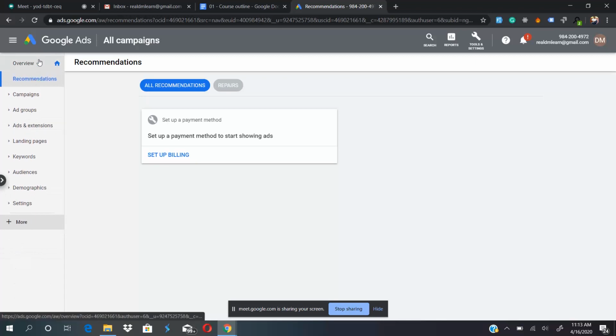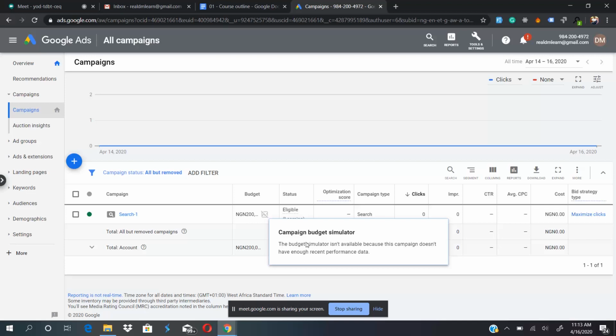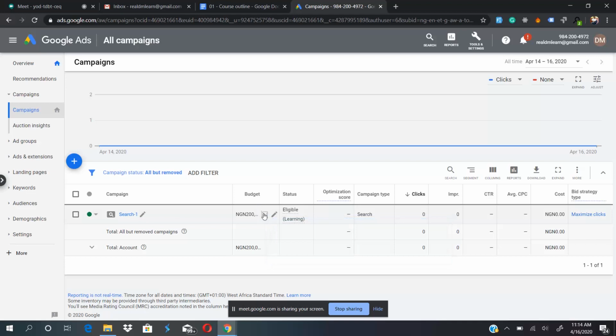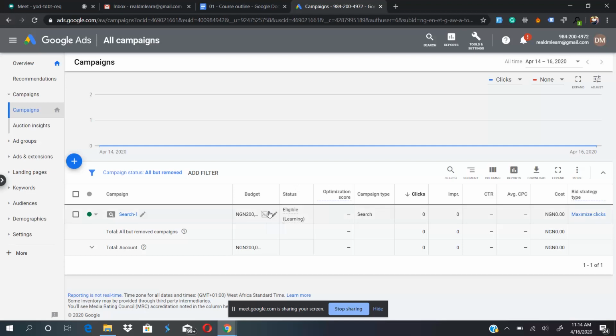So for today, we will be creating a new campaign. So let's go to the campaign section here. Let's see, campaign budget simulator. Google also has this budget simulator thing that helps you set the right budget. But of course, all those are when your ad starts gathering data. That's why this is kind of cancelled. So it's not active. But if at any point you want to change your budget, then you can just click here to change it.